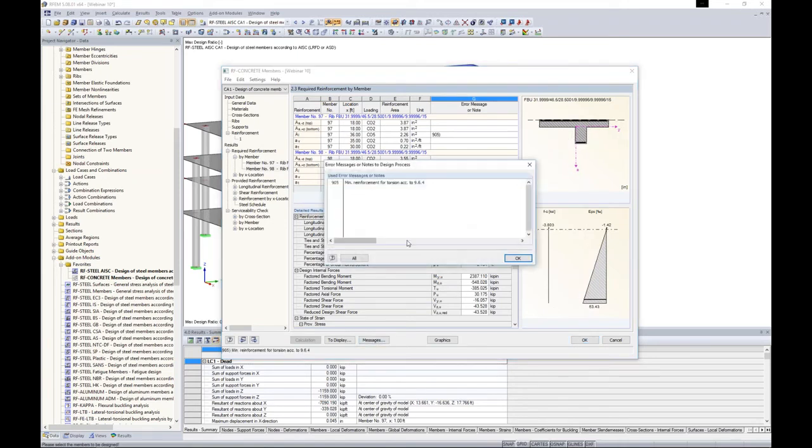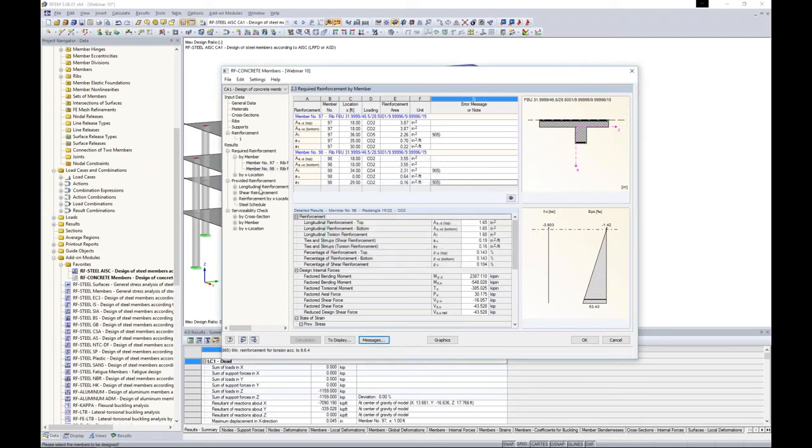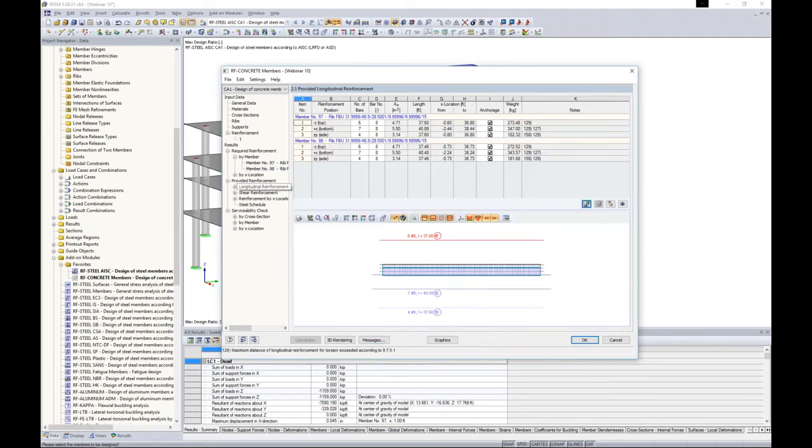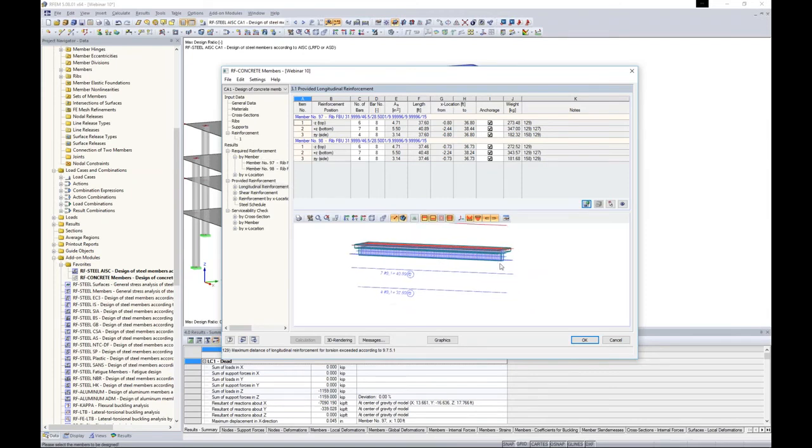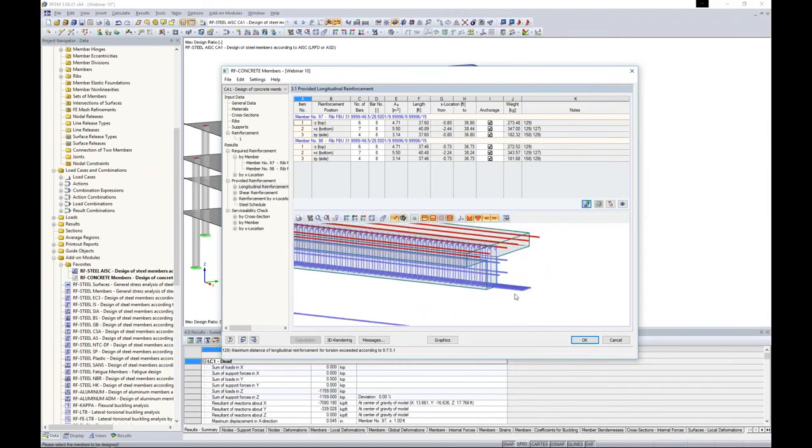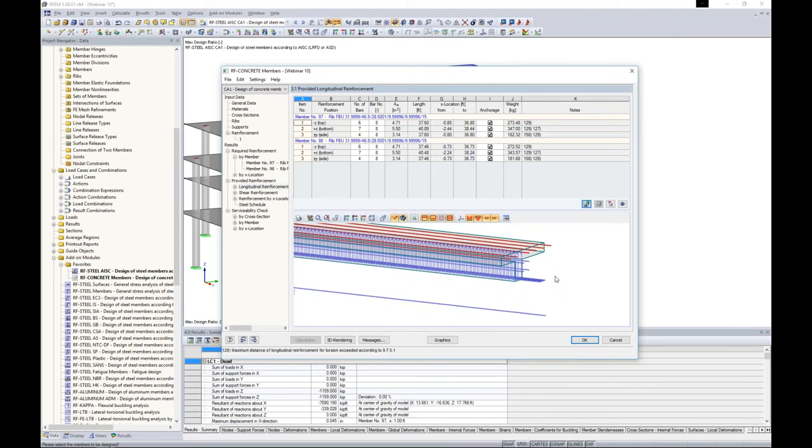We can always click on messages to see those code references of exactly what these little notes within the program are trying to tell us. Then we'll get provided reinforcement. This is nice because obviously required reinforcement is okay. This is just an arbitrary number, but we'd like to see the applicable bars within the design to see how we're going to meet those required reinforcement.